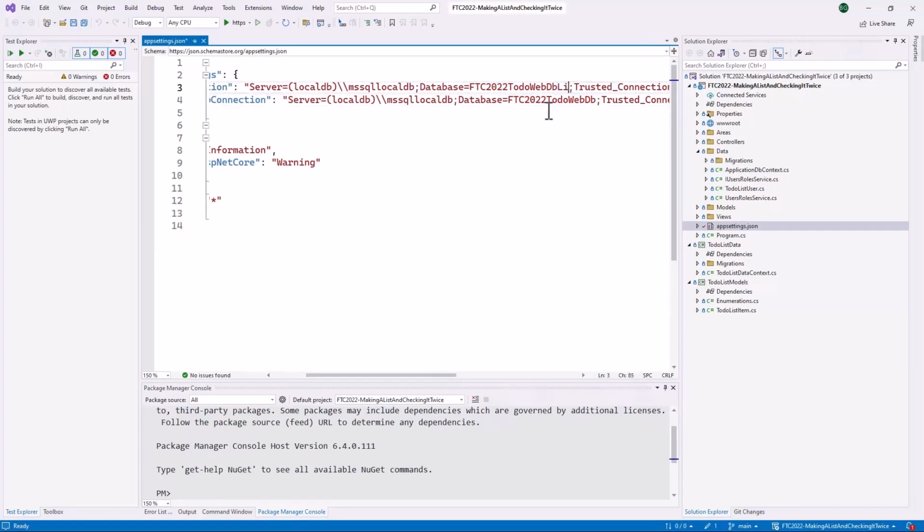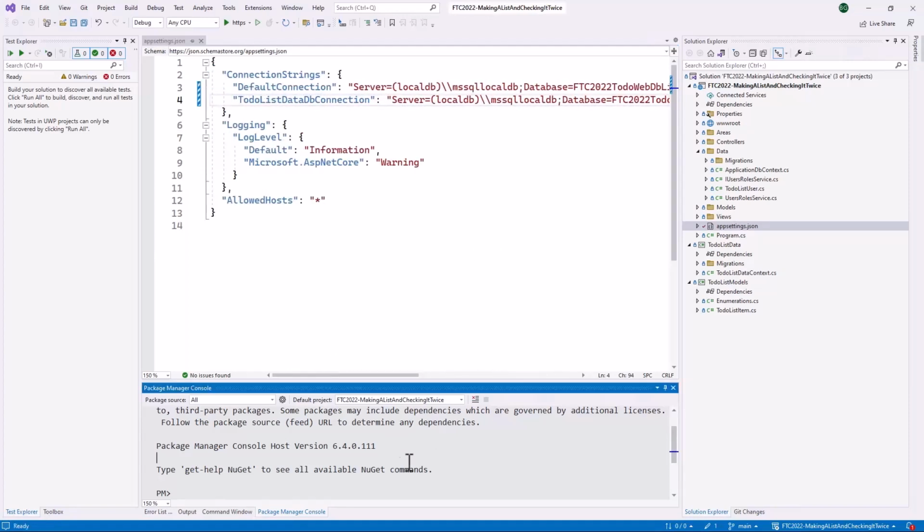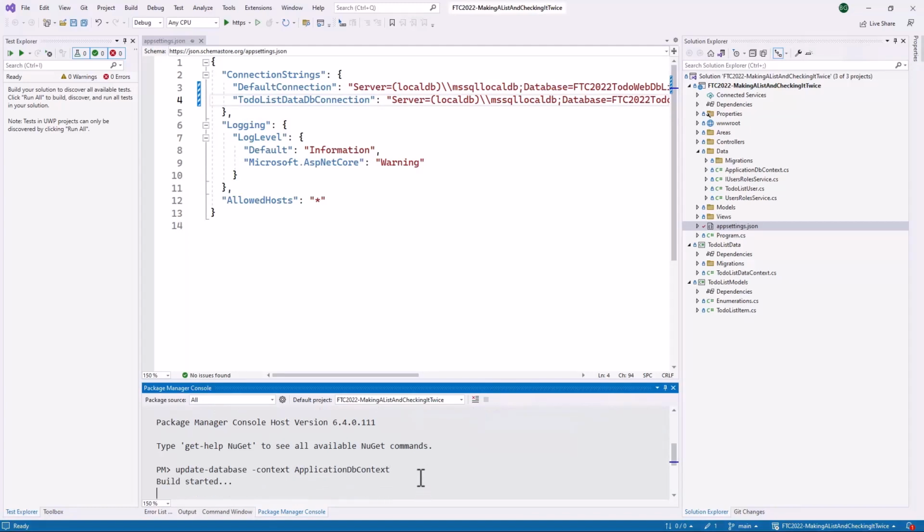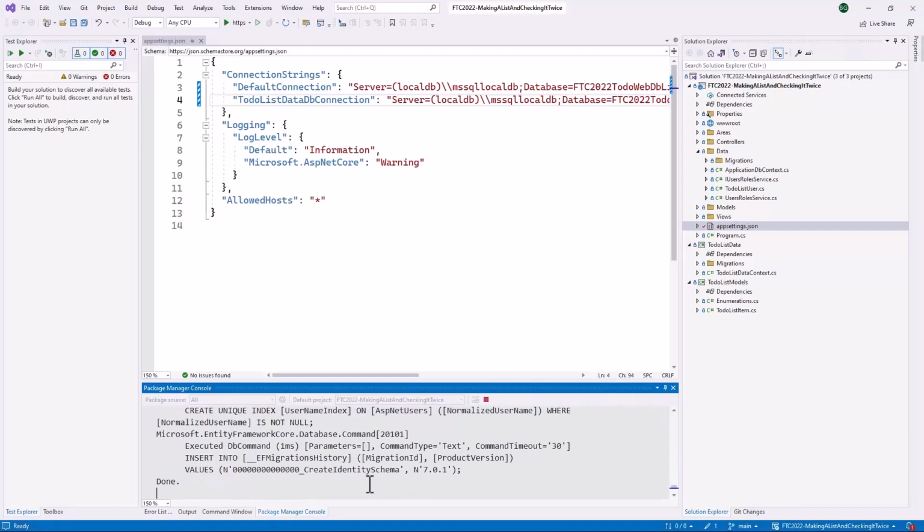I'm just going to call this live because that way it's brand new in case I have the old version here. It doesn't really matter what you name it. So we'll do a quick update database. Context is going to be application DB context, and that will stub in the identity. Then update database with the context as the to-do list data context, and that will stub in the to-do stuff.